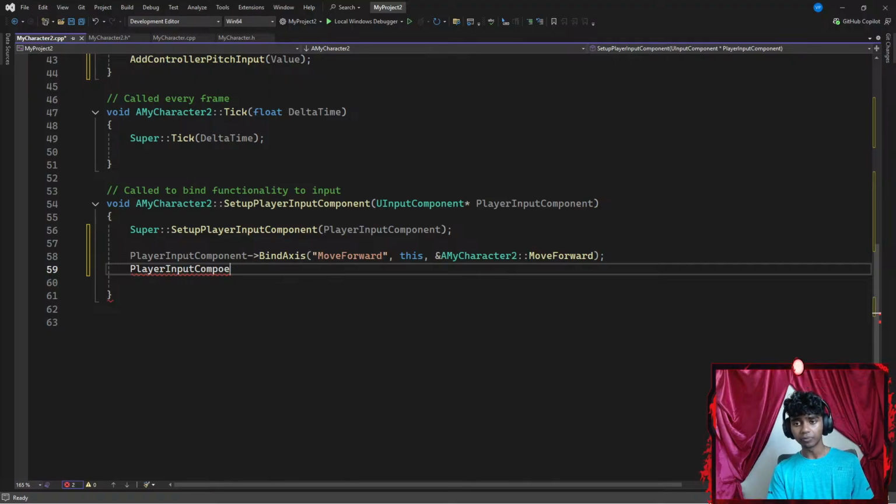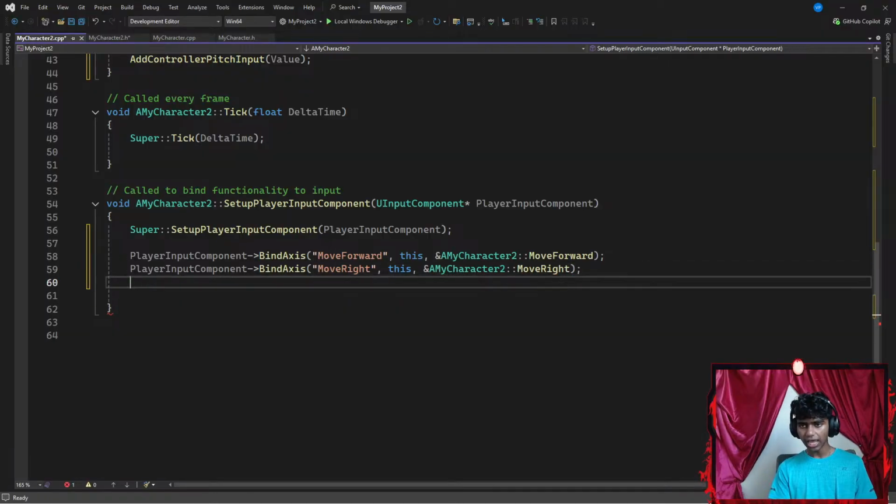Now I'm going to go with something like player input component. This is going to be my second component, which is going to be having an arrow mark operator of something like bind axis. Let's go with something like axis with a parentheses of something like move right. Okay, and then right. I want to move my current, my second character right. Then I'm going to go with the address of operator of something like my character 2, okay, with a scope resolution operator of the move right method that is in my header files, ending with a semicolon.